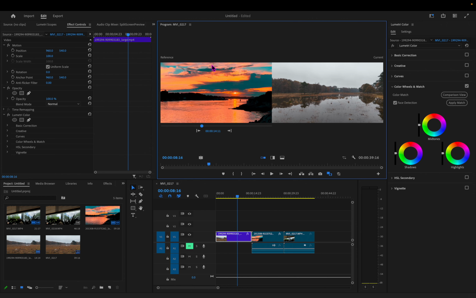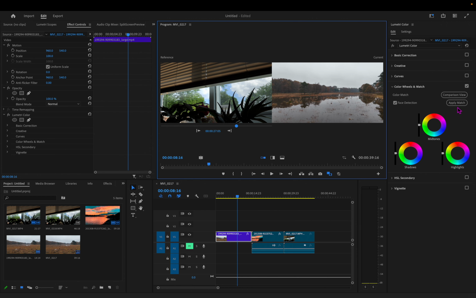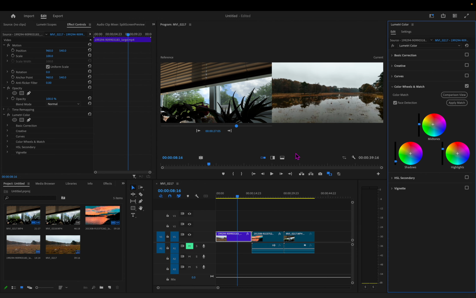So let's start with the sunset. I want to take these colors and bring them into this to match the mood. We can go apply match. Okay. And then it's bringing those colors into this world. Let's undo that. Let's try this guy. Apply match. And then you saw it sort of intensified, brought out the blacks, just like in this footage, and raised the contrast.